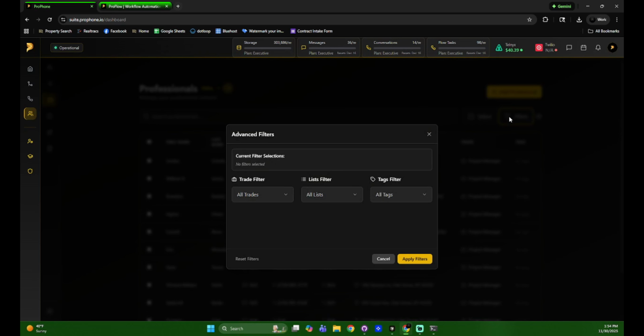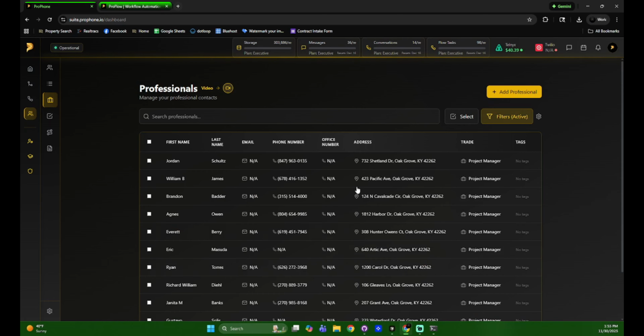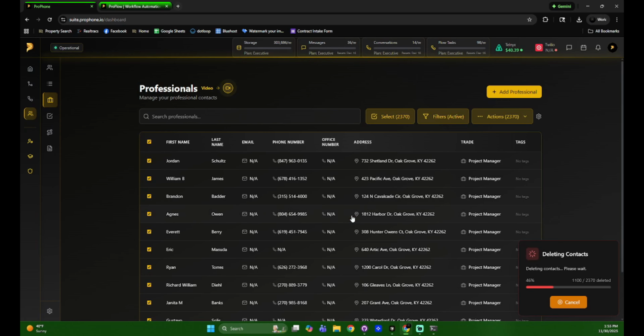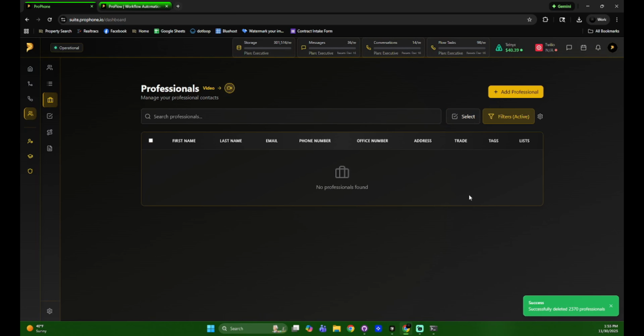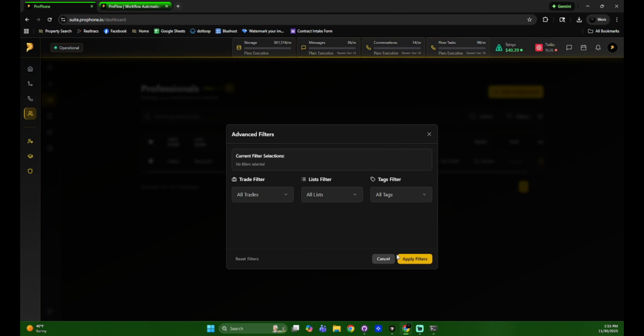We're going to go to the filter area here, and we are going to filter down by trade. Actually, what do we do here? Is it project manager? Yeah, let's filter down by trade, project manager. Apply those filters. And we're going to delete those. All right, now we're going to clear it out. Okay, now in the filters area, you can stack your filters. So you can filter by trade, also by the list for those trades and the tag. So you can literally stack filters when you're going through this.